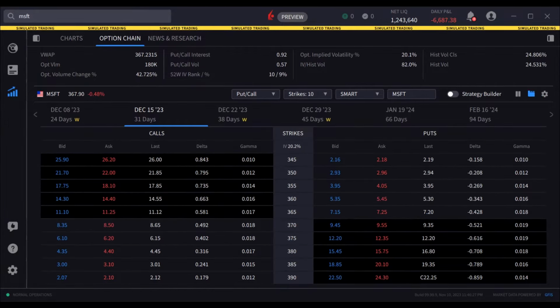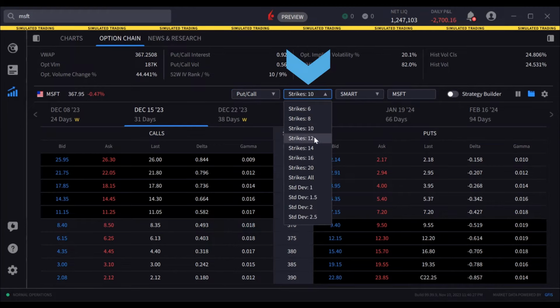Just above the tabs, you'll see the options underlying with the current price, and then to the right, some selectors you can use to customize your view. Choose the Put Call display to choose between both types of options, or just calls or only puts. Use the Strikes dropdown to determine the number of strike levels displayed by either absolute number or by using standard deviation away from the underlying price.